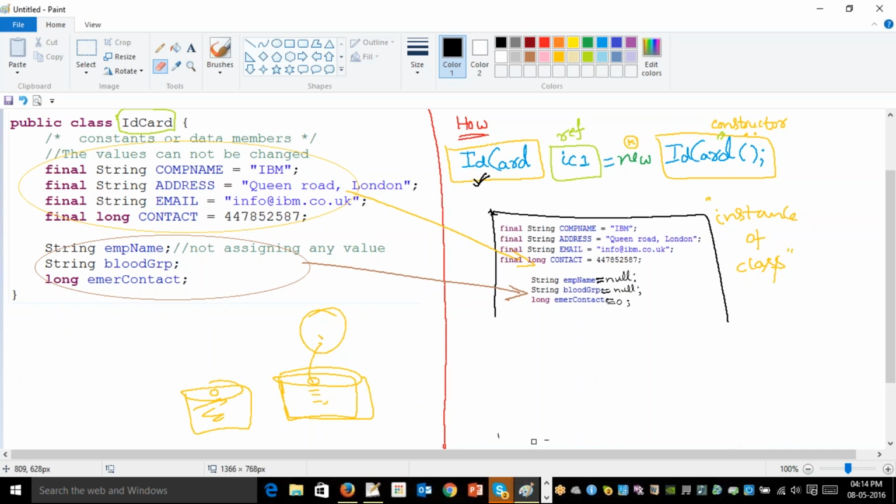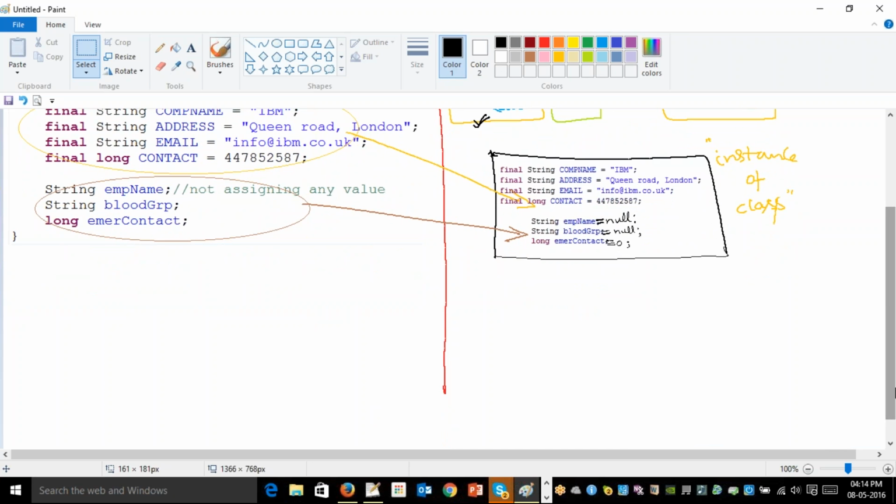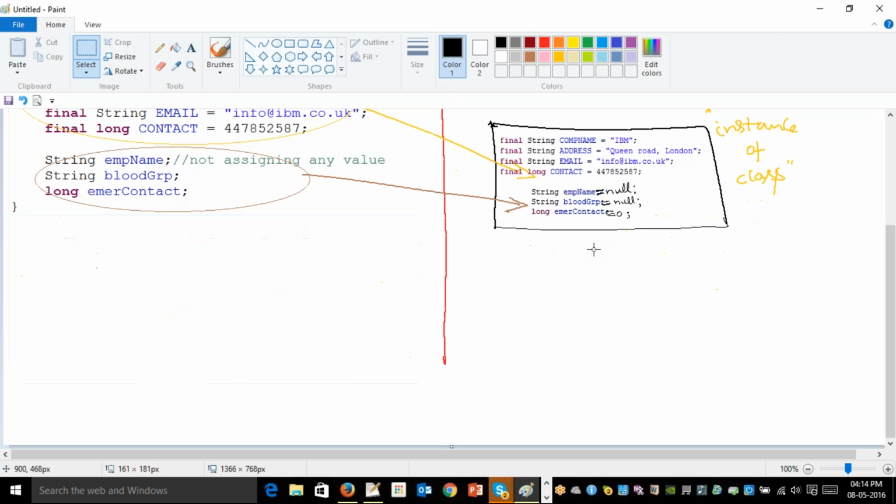Similarly, this is for one particular object. Okay, this is for one object. Similarly, you can create any number of objects. Now I'm going to create one more object. Okay, how can I create one more object? What is the code to create one more object?